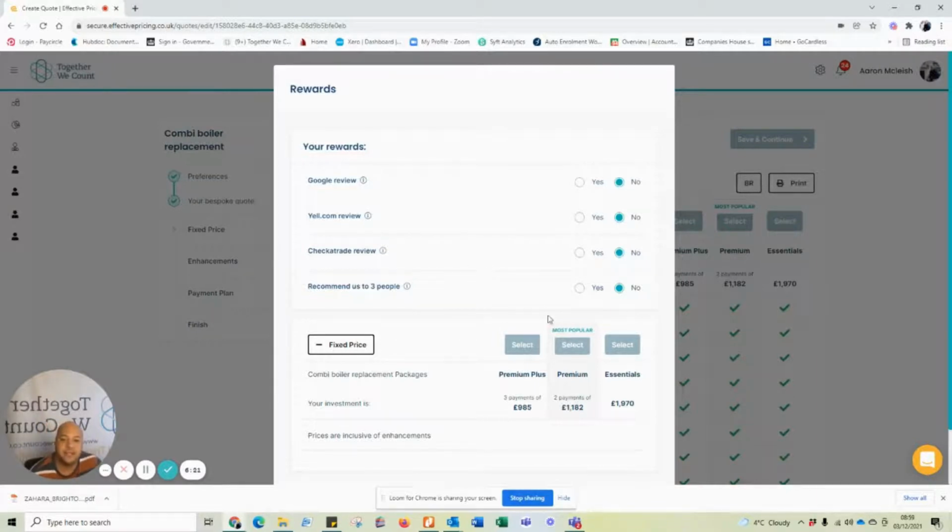So we can say to the customer, if you want it to be cheaper, then if you give us a review and check a trade, we can bring down the price. And can you see that? The price has come down across all 3 bands. But they might want it to come down even more. In which case, give us a review on Google or recommend us to 3 of your friends. And you can see how the price comes down.